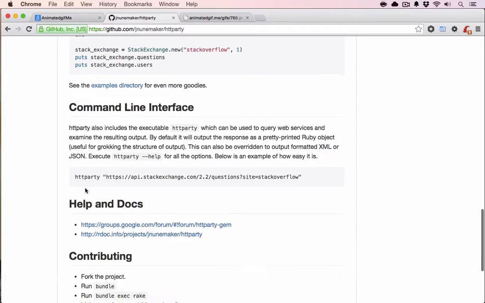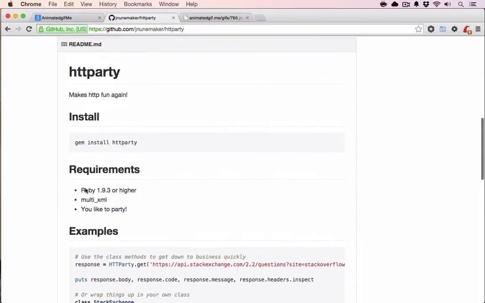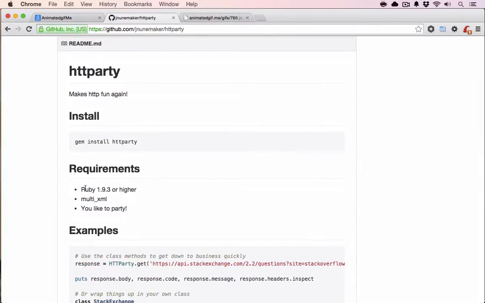So this is a great little gem, and we're gonna install it and build our Animated GIF Me application or Ruby class to handle that. And then we're also gonna package it as a Rubygem and release that. So let's hop into the terminal and get started.